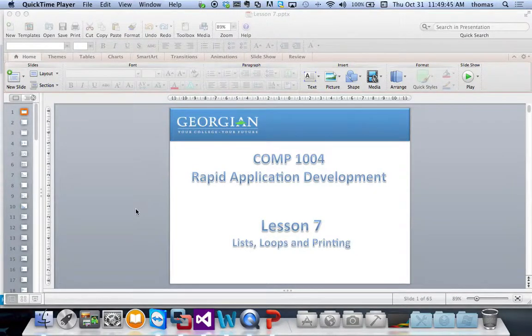So, rapid application development, lesson 7, part 3. Lists, loops, and printing. And by the way, when I say printing, young sirs, I'll tell you this, that we don't do a lot of printing these days. When we make apps, you don't do a lot of it, right?